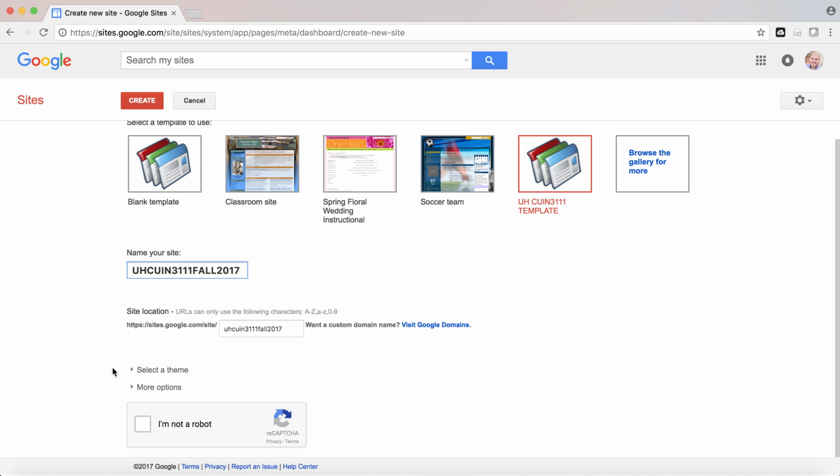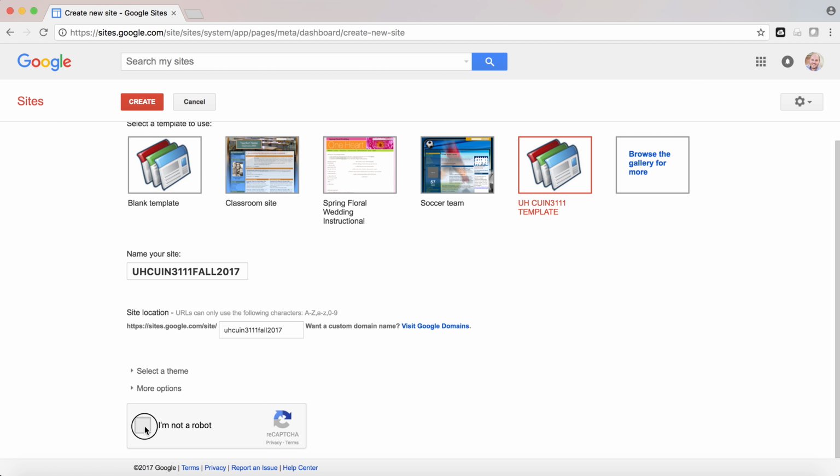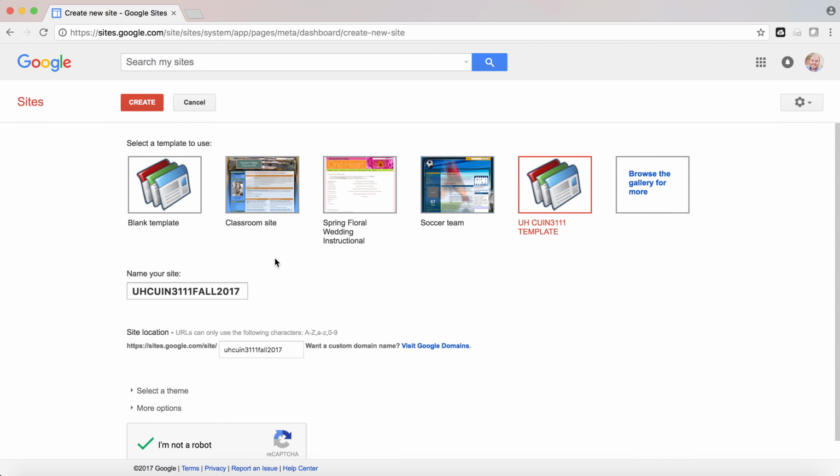Once you've got that typed in there, you'll hit I'm not a robot down at the bottom, so it verifies that you are a human building a web page, and then up at the top you'll hit the create button. If that URL was available, it's going to work for you.